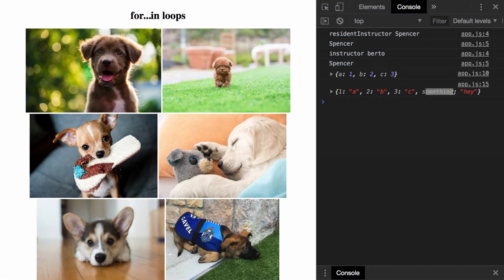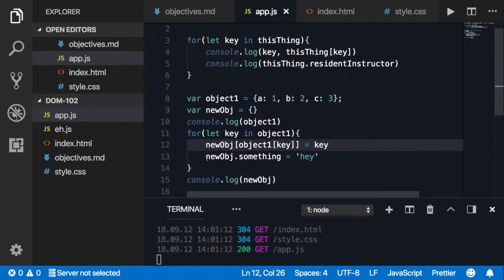Yeah, so I created a key of something with a value of hey by doing new object dot something equals a string of hey. So what this is doing is the same thing. We're just letting the for loop continuously fill in and iterate through what these values are and then what these keys are and set them equal to each other in our new object. I know that was a lot. Objects are really, really tough.